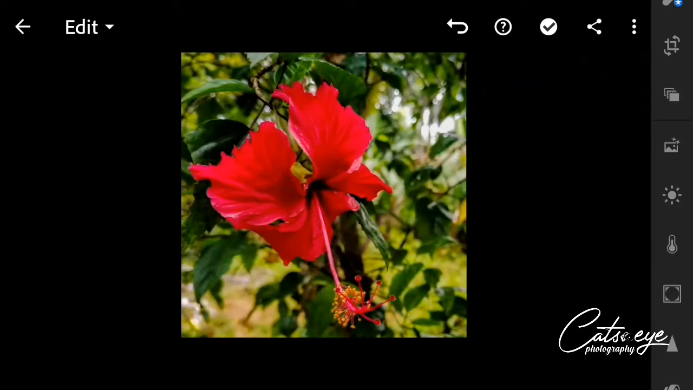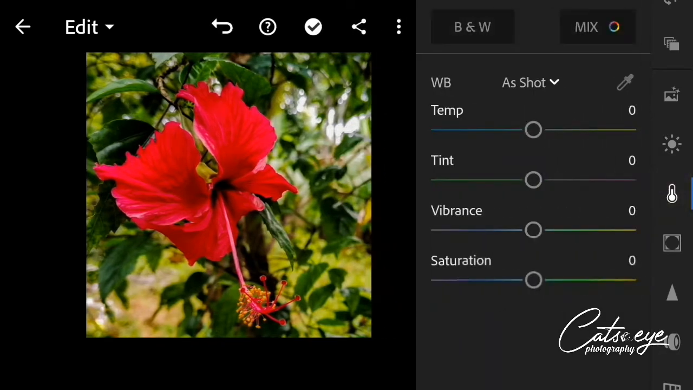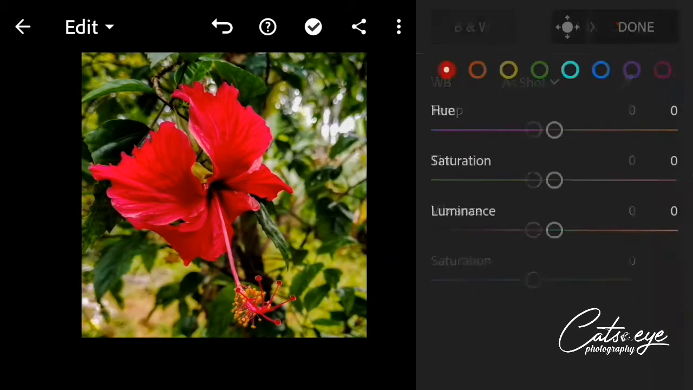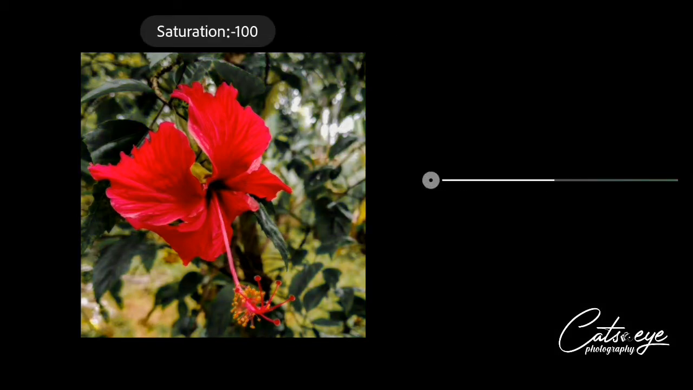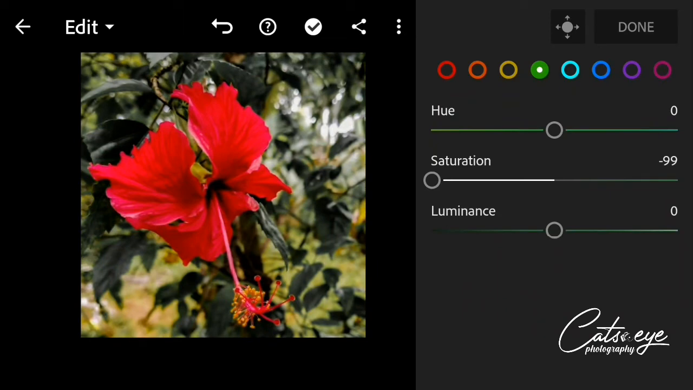Now we can go to the main thing, making background black. So below the light there will be a pic of temperature, thermometer. Just click it, it is temperature. On the top right there will be an option called mix. Click it, there will be several colors. So we have to analyze which is the color of the background. In this case green is the color, so select green and make the saturation -100. Now itself you can see like 80% of the color is black, I mean low saturated.